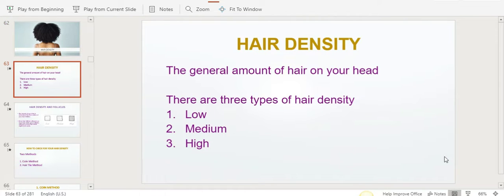So, your hair density is the amount of hair that you have on your head. We have three main types of hair density: low density, medium density, and high density. Sometimes you might see some ladies with huge, gigantic hair, some with not so much hair, right? And that is based on their hair density, so how much hair they have going on.